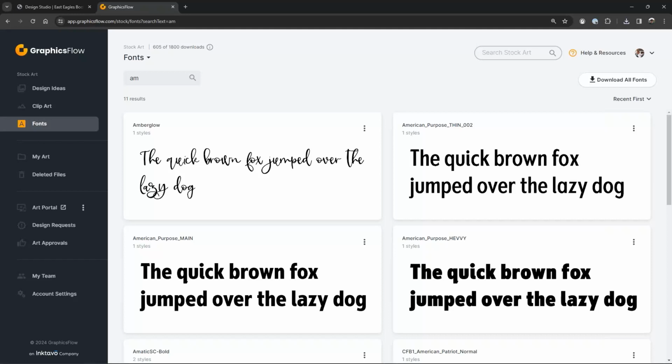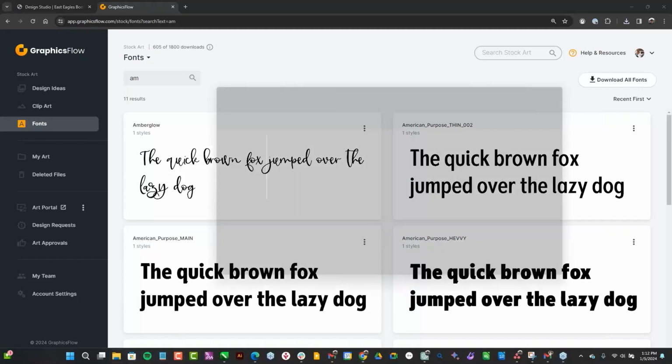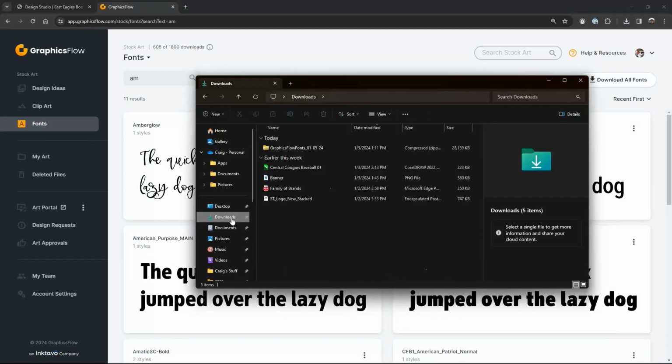So I'm going to go to my downloads folder here real quick. And we're going to select that download file. And I'm going to right click on it.